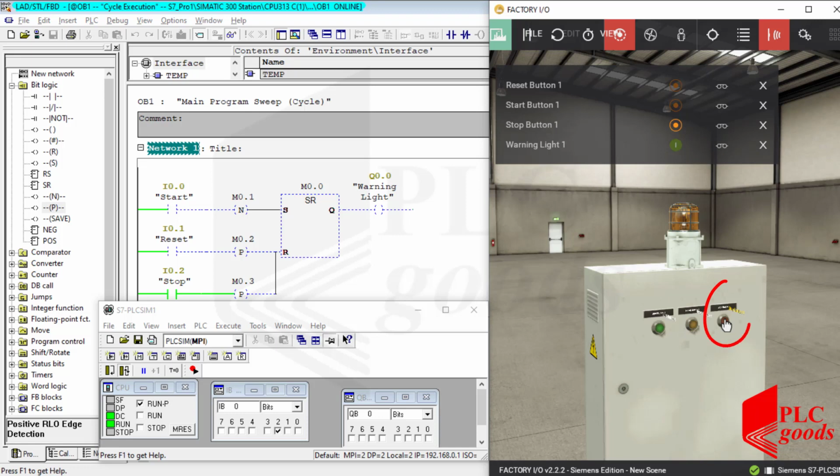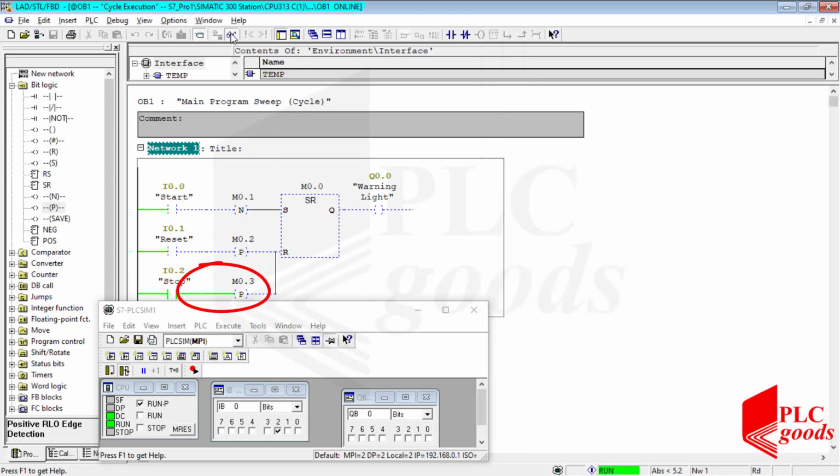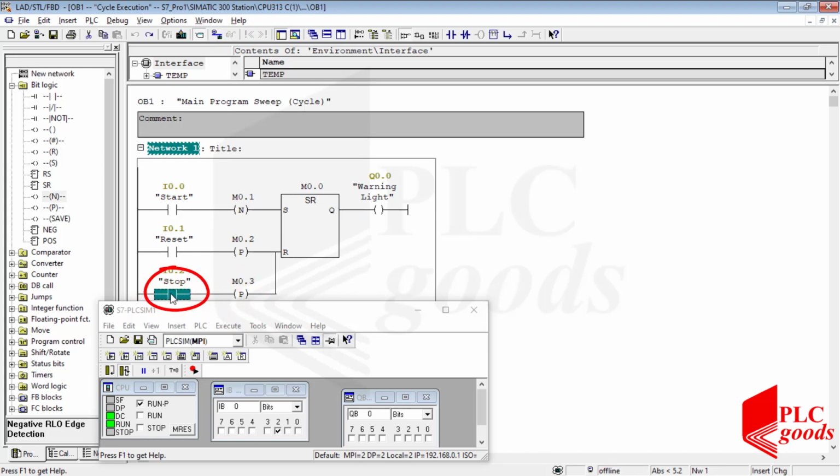To solve this problem, I need to replace the stop push button with a normally open push button. But this way is not recommended. Because of safety reasons, the type of emergency and stop push buttons are normally closed. It's better to modify the program. I can replace the positive RLO edge detection with a negative type or change the normally open contact with its normally closed contact. Again, let's save, download, and test this program.